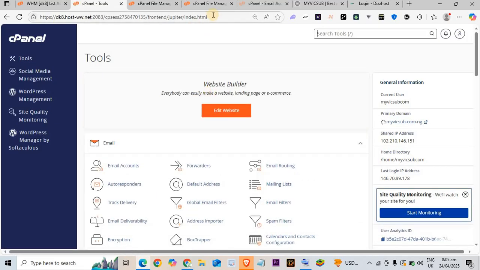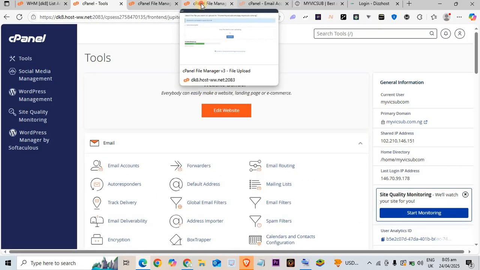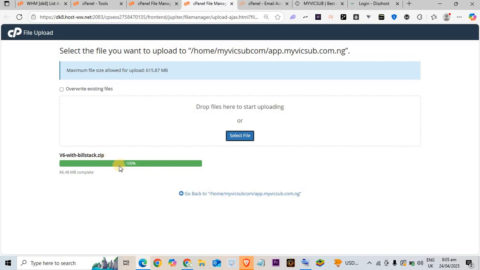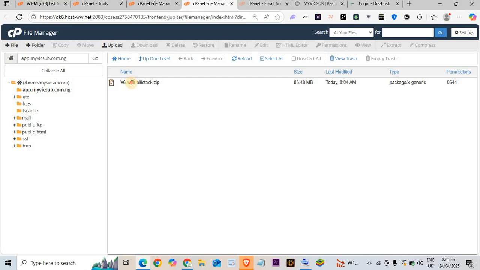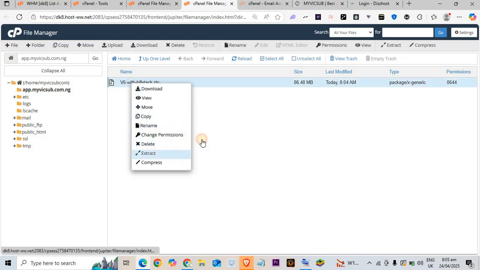Now let's see, maybe the file we are uploading has done uploading. Good. Once it has shown green 100%, that means it has uploaded. Now click on go back home. Yeah, we are going to extract the file here. Click on extract.